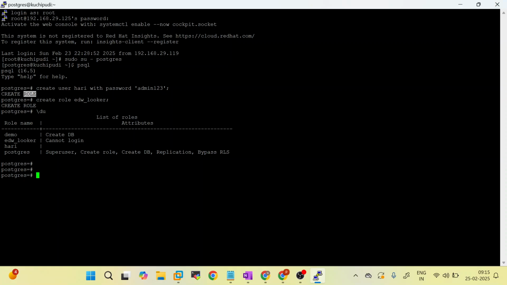So I have created a user using create user Hari. If you see Hari, it has a login privilege. In the attributes, nothing is listed, which means it has a login privilege. And I have created a role using the create role statement. So edw_looker does not have a login privilege.